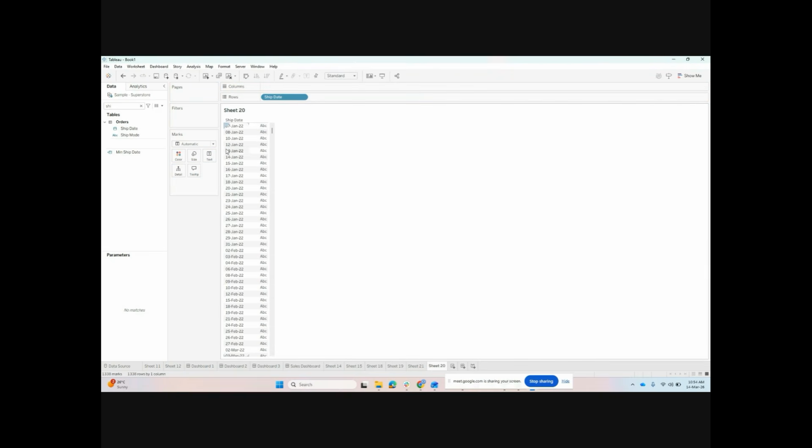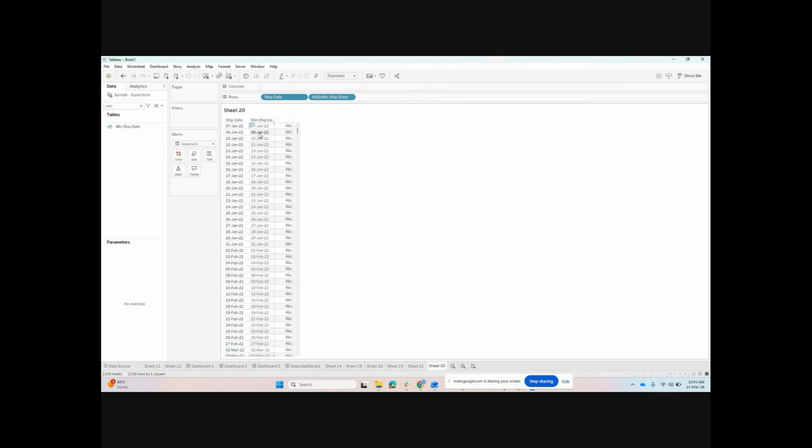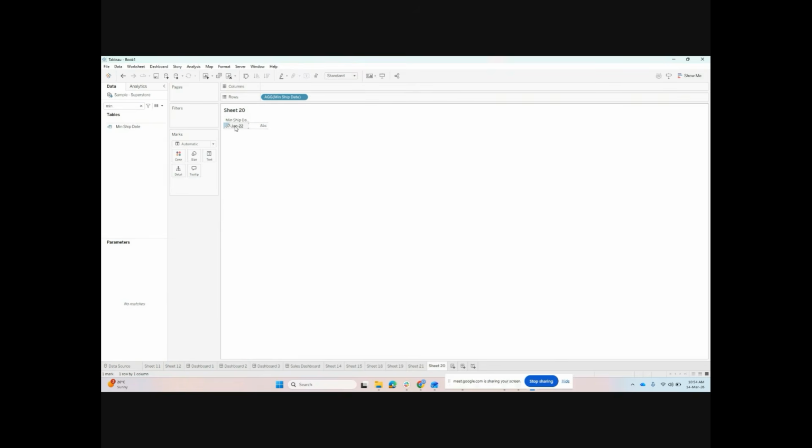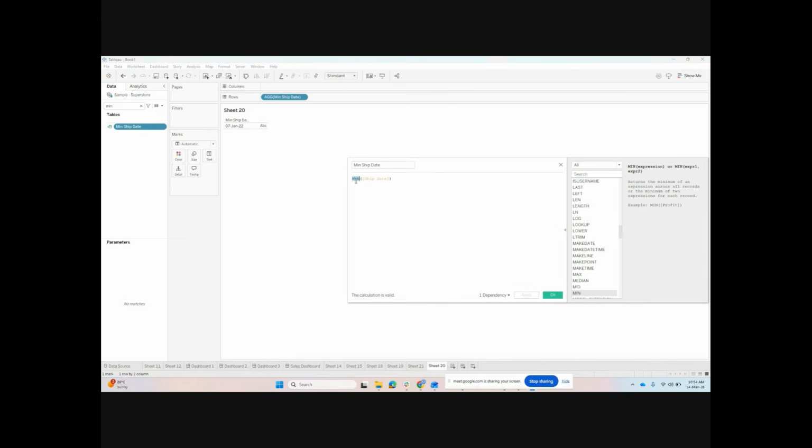So minimum is 7 Jan 2020, right? 7 Jan 2020. I'll remove this. See, 7 Jan 2020. Correct. Similarly, if you do max, it gives the latest, the recent one. So with min and max, you got the difference.